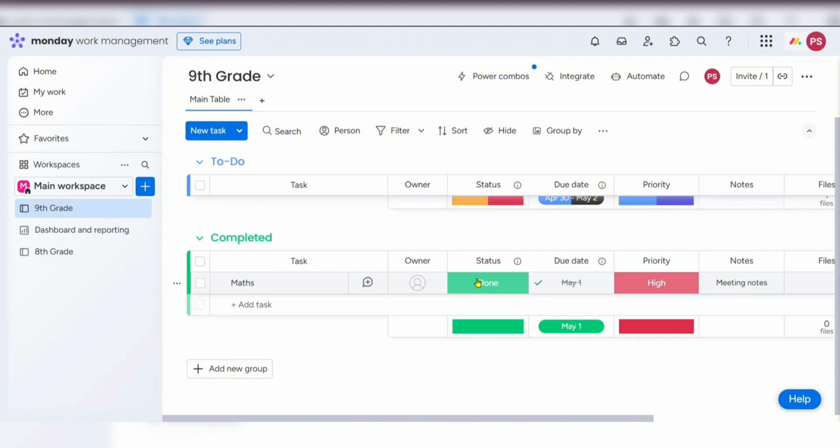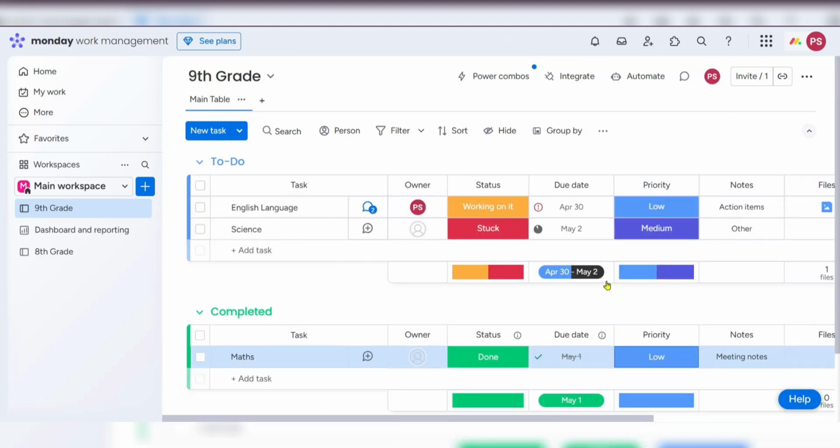Great, so you can see the status is done and we can change the priority to low just to keep the color codes easy on the eyes. So you can see right now we have English language and science. So we've completed our preps for math and you can see the status is done.